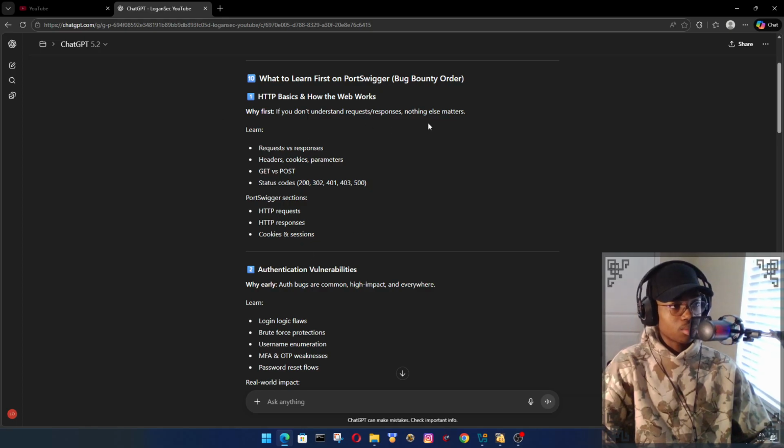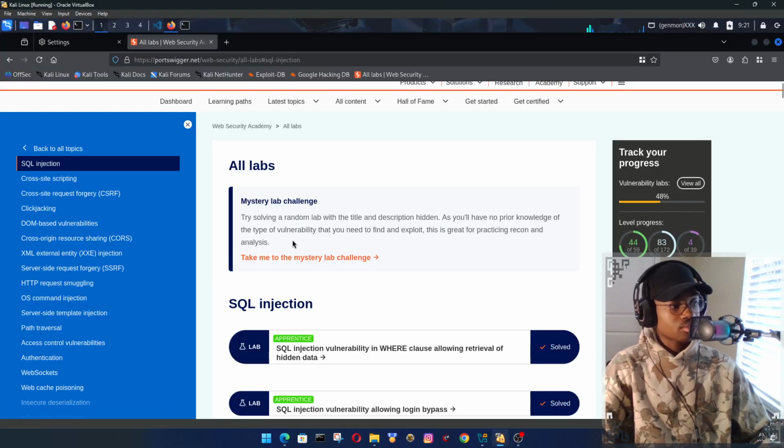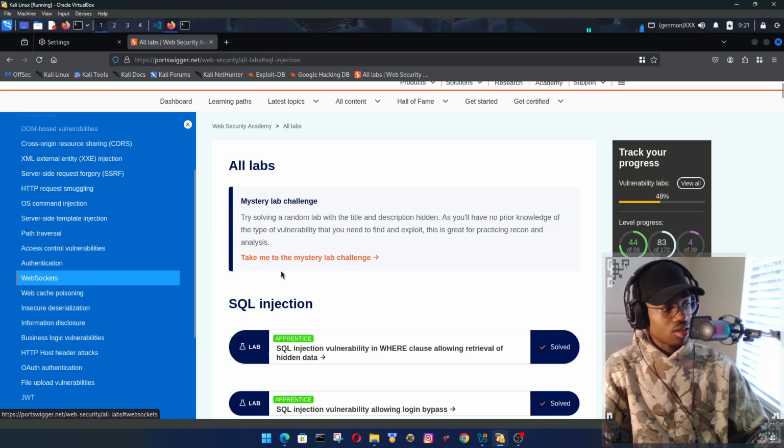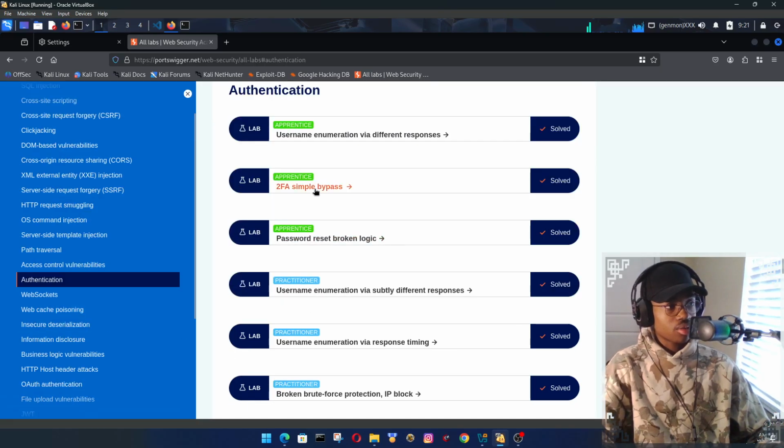But why first? If you don't understand requests and responses, nothing else matters, because you're going to be spending a lot of time in Burp when you actually get into bug bounty hunting. So now, the very first vulnerability: authentication vulnerabilities. So right here, authentication. Just don't start at the very top. Start here. First one, authentication.